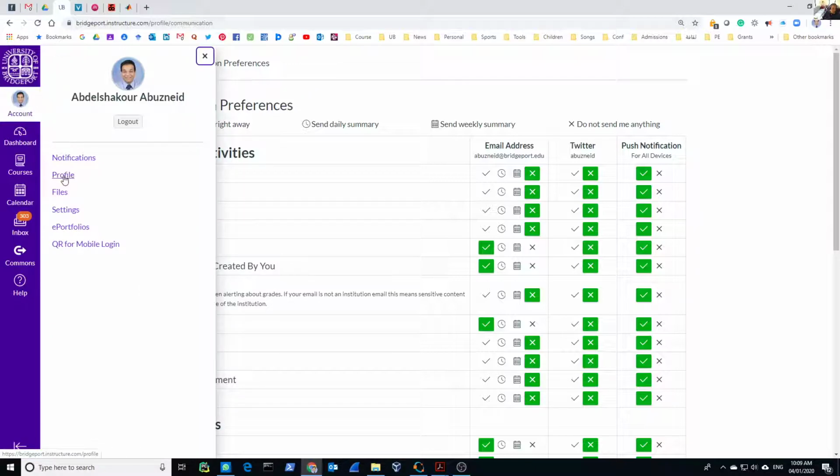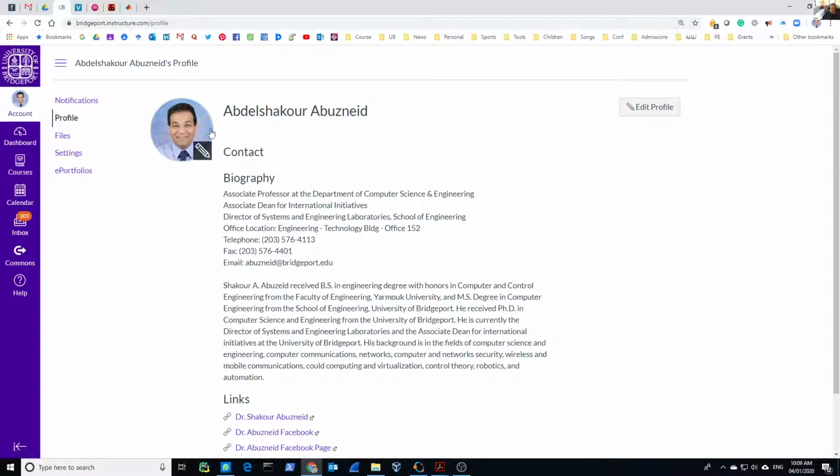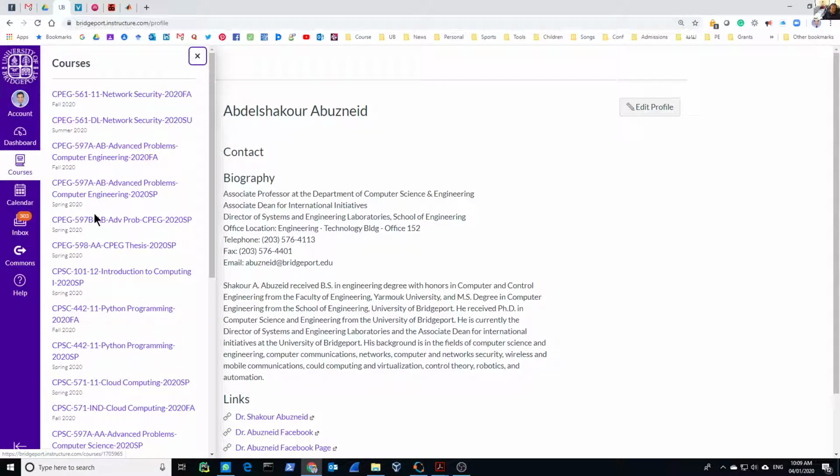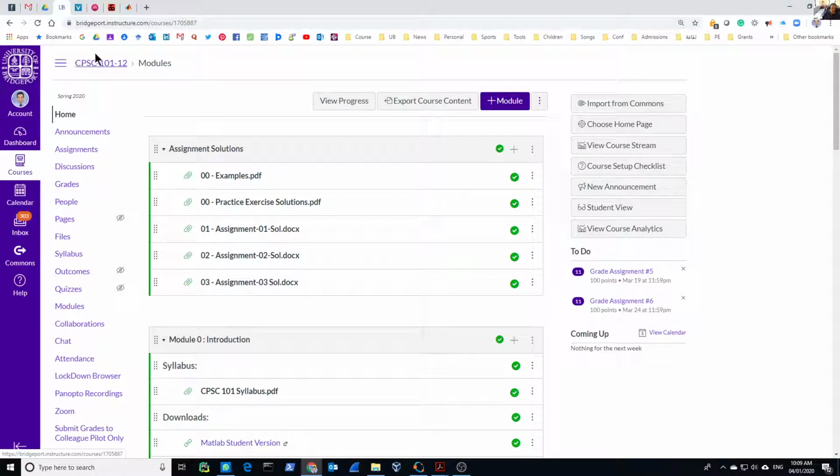So take a look at your profile also, settings, try to add a photo for yourself. This will help instructors or faculty to know you and connect the name to the photo. That's a good thing. So just work a little bit in your profile, add whatever you want. Of course, you will have the link for all the courses you're having this semester. So for example, with me, you are taking the CPSC 101 MATLAB.